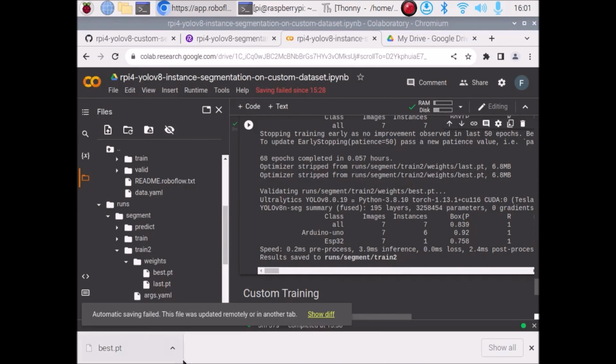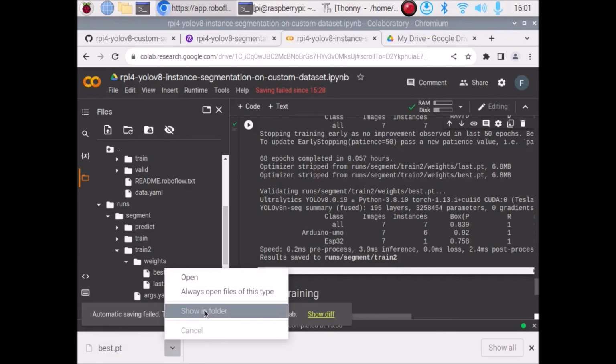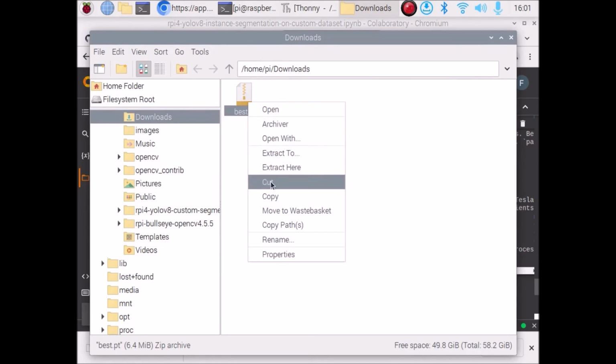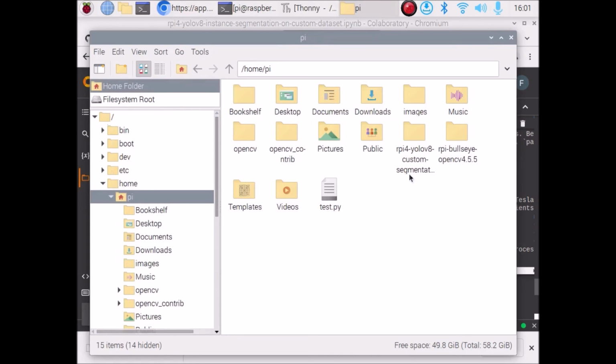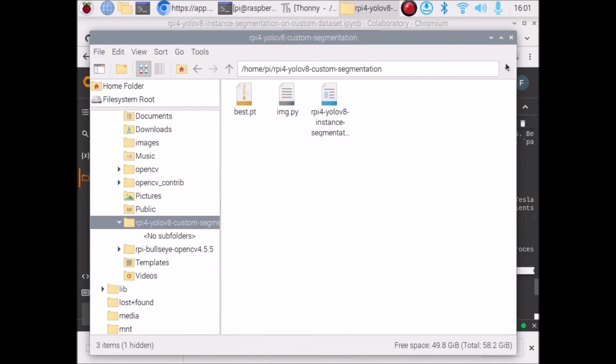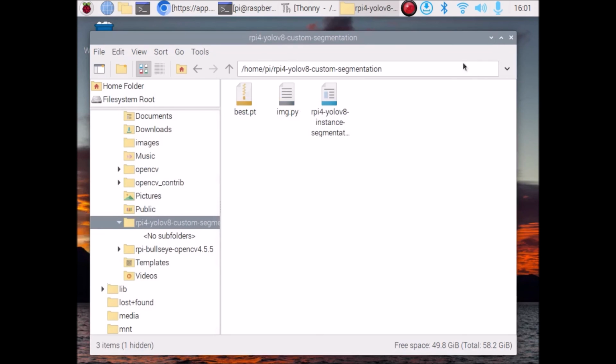So friends, we successfully downloaded our model, as you can see, base.pt. Now simply go here, click on show in folder, and it's inside /home/py download. So we want to move our model inside our repository. Just right click and cut, go to the home and our repository, which is rpy for YOLOv8 custom segmentation. Here we are going to paste our model. Now I am going to minimize the browser and we are going to create our YOLOv8 Python script for detecting our object.